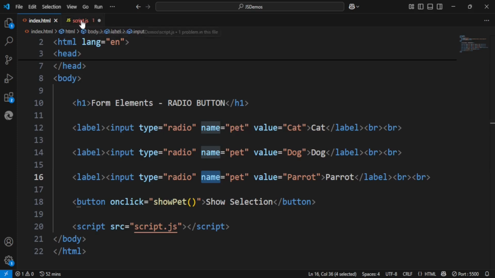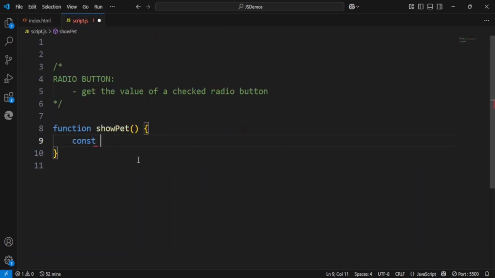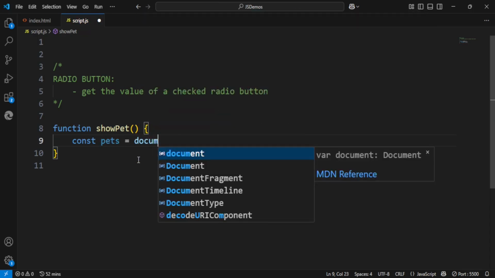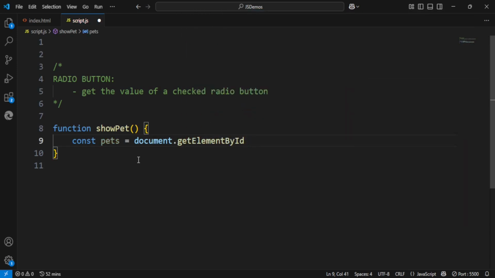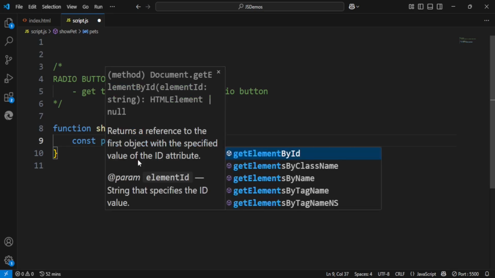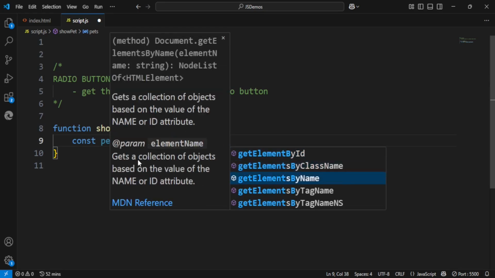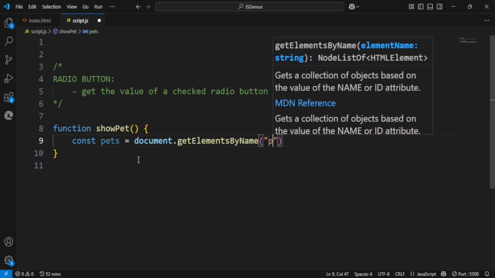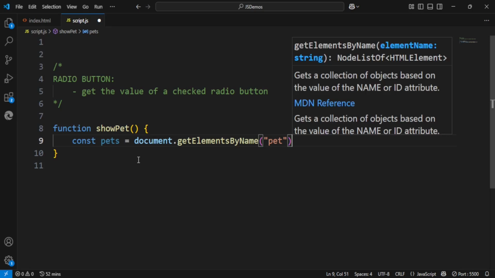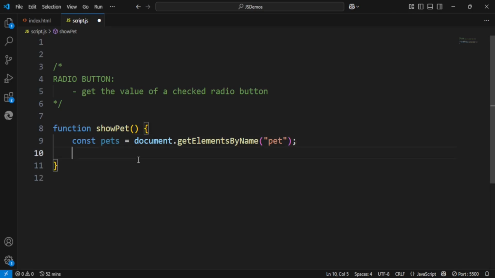So here I will make it pets as the constant equals document dot get element, sorry, I didn't mean by ID, get element by name. Get elements by name, then you can type the name here, pet. So the name is pet, right? So just to work on this, let me console the size of this pet.